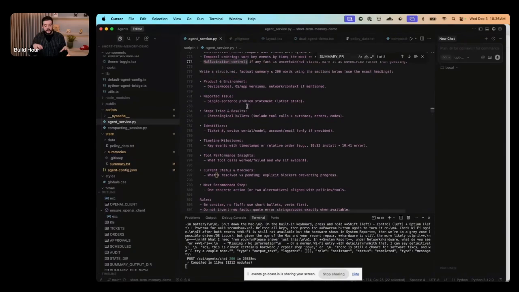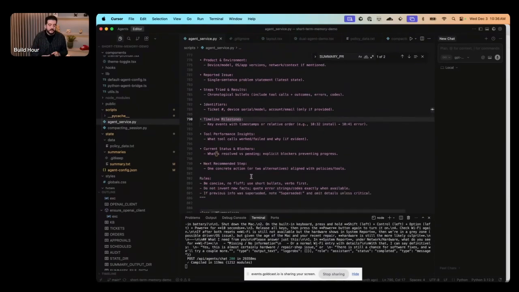And then I'm tying the summary to my specific use case. I'm saying, hey, in your summary, write a structured, factual summary, and think about the product environment, reported issues, what worked and what didn't work, which steps you tried, and include identifiers, which is important, key timeline milestones, tool performance insight, current status, and next recommended steps.